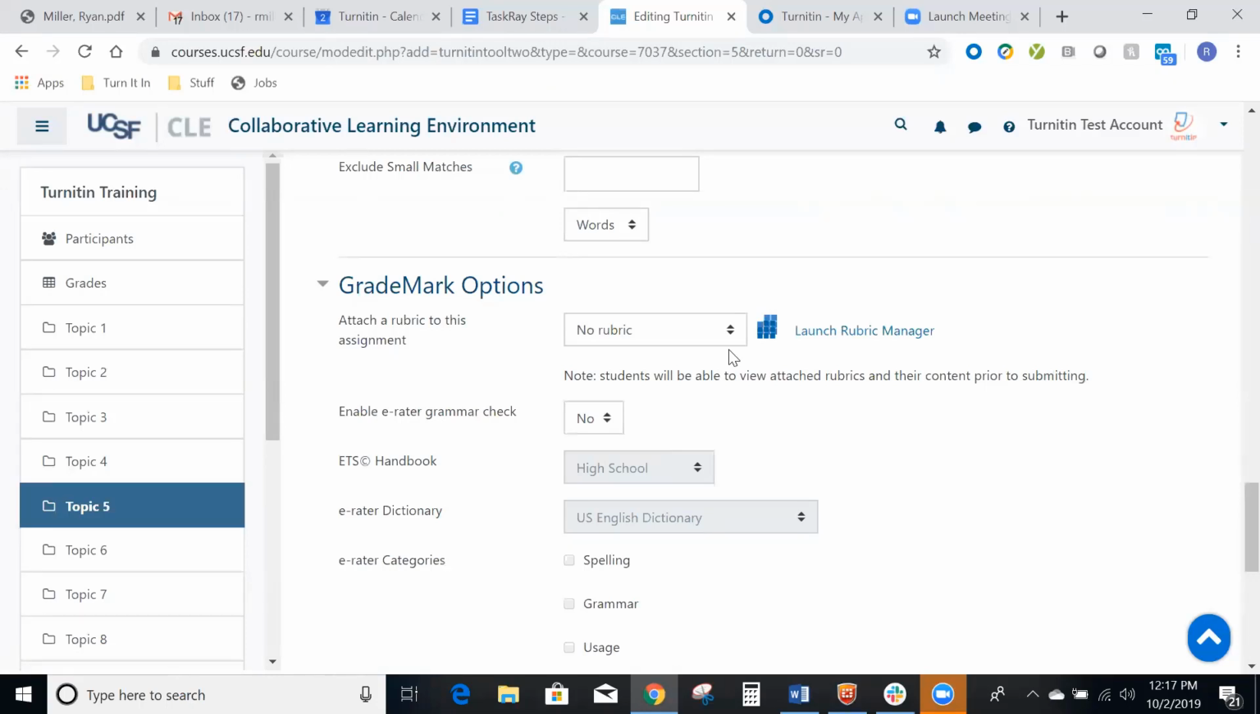If you were to add a rubric to an assignment through possible Moodle options, that rubric would be assigned to your assignment, but it would not appear inside Feedback Studio. So if you would like rubrics to grade from inside Feedback Studio, you're going to want to choose and add your rubrics here.